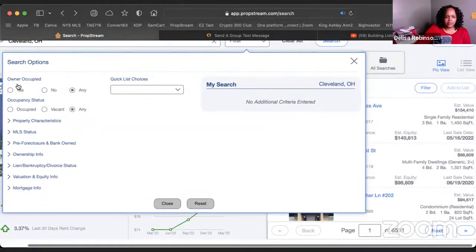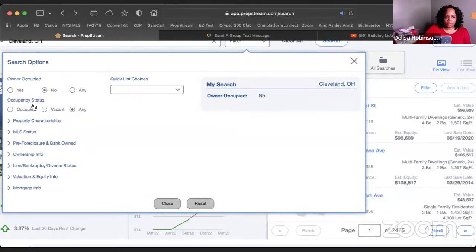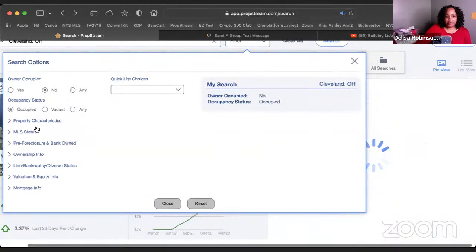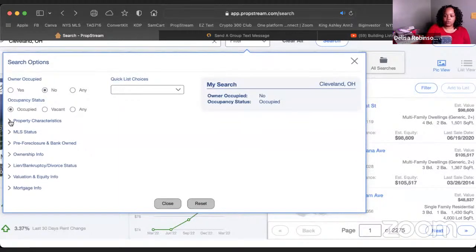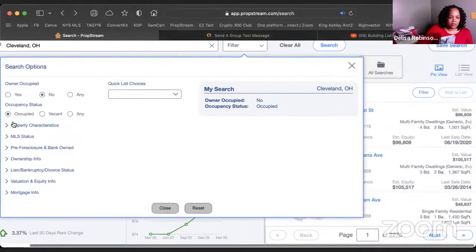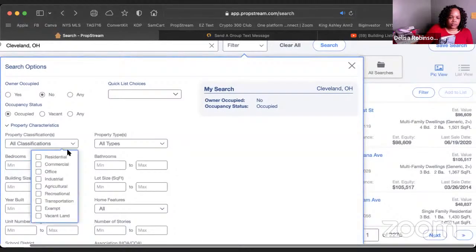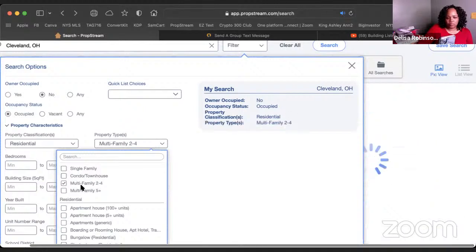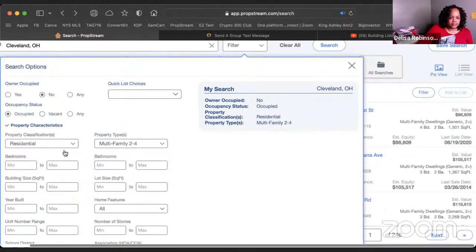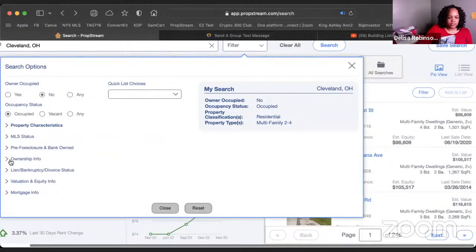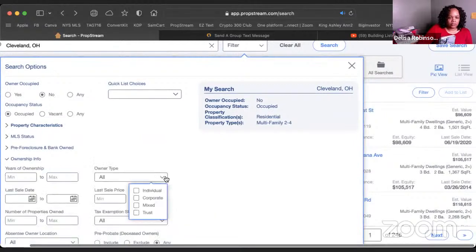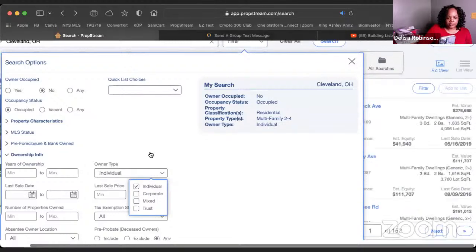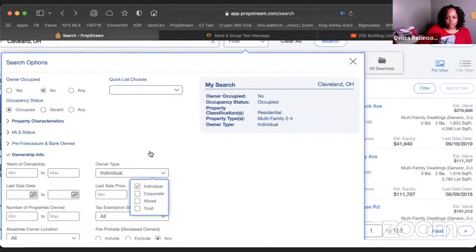And this time we want owner occupied? No. But do we care if they're vacant? Maybe this time our person is looking for rental properties. You guys see that? So this time we're looking for rental properties and we still want residential. And we want multifamilies only. And then we go down here to the ownership and we want individuals, no corporations. See how that works?